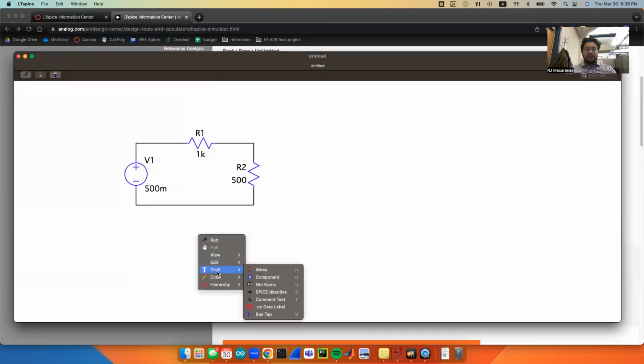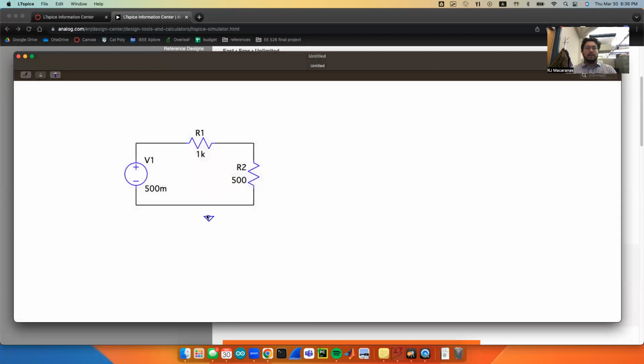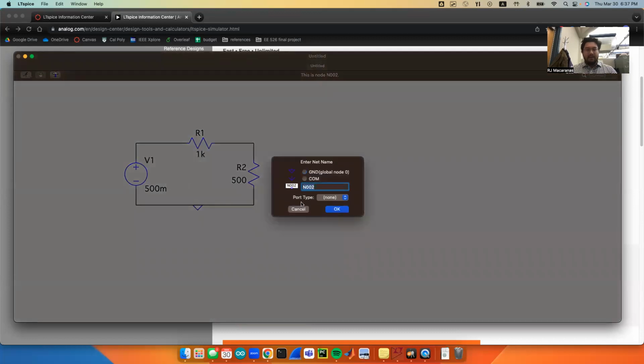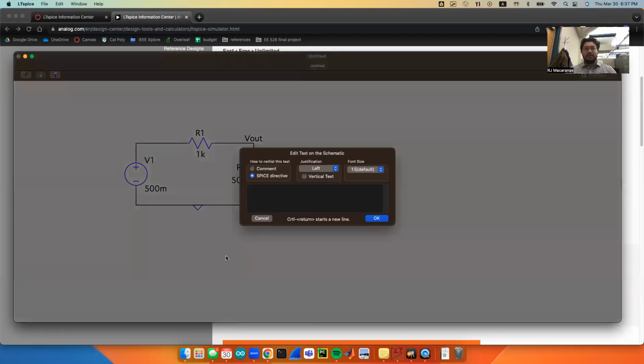What we need now is to have a net name. So we need to define where our ground is. You can click on this one, call this ground. We'll call this bottom node ground. And maybe we want this to be like an output. So we're inputting 500 millivolts, and this is like our output. So we'll call this node maybe V out or something descriptive perhaps. And I guess in the lab, you don't really have to do this.